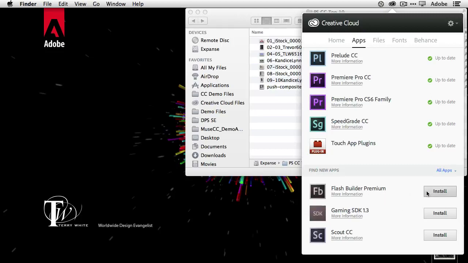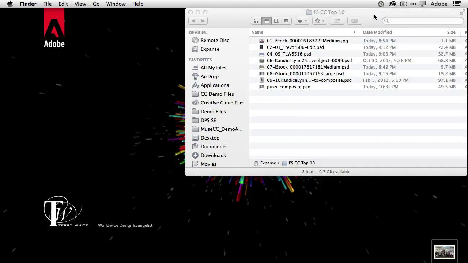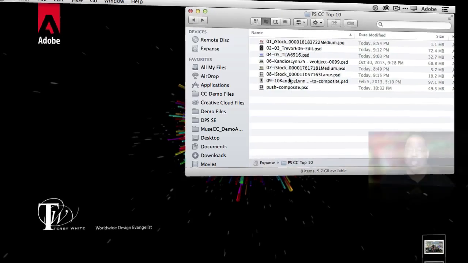Just if this were Bridge, you'd click the install button and it would download and install it right on your computer. All right, so now that we got that out of the way, let's go ahead and take a look at this folder. This folder is the folder of images I'm going to be working on.